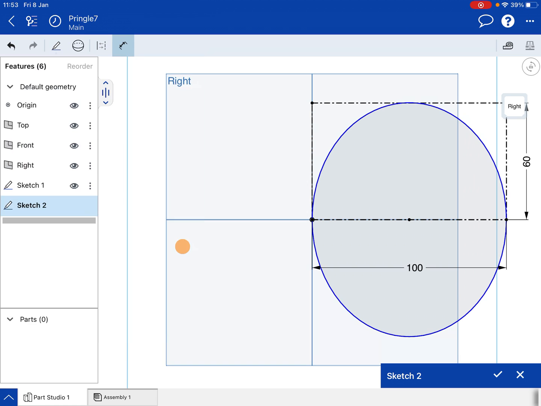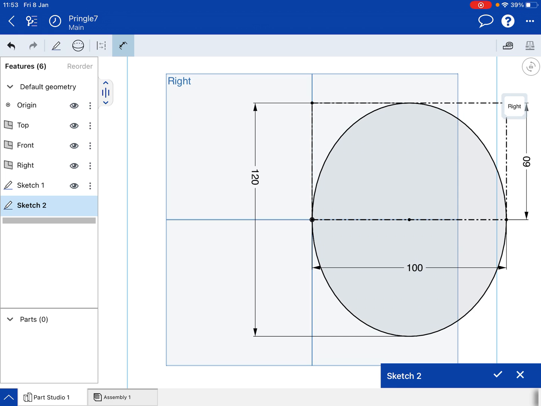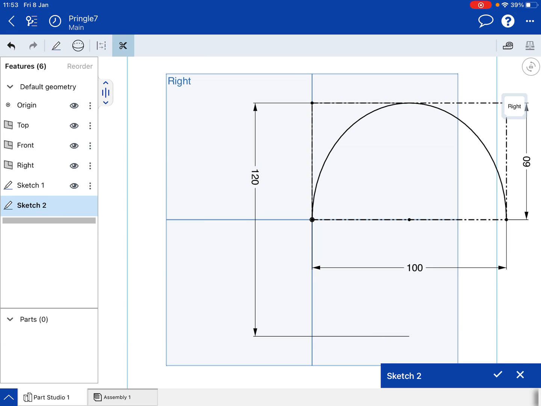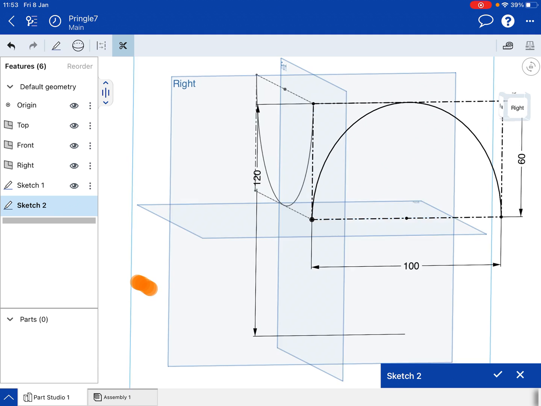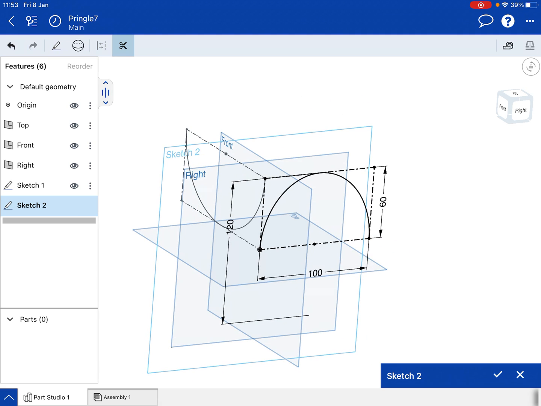Now take my dimension tool again, and this time click on the edge of this and drag it that way. So this is going to be again 120. Okay. And there we have our half ellipse drawn. Now, for the next part, I want to lose the bottom half of this. So I'm going to take my trim tool and cut off the bottom half like so. And we now have, just drag this around, two ellipses drawn, one going one way and one going the other way for us.